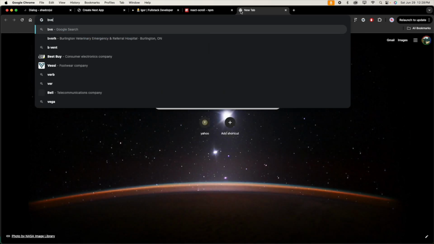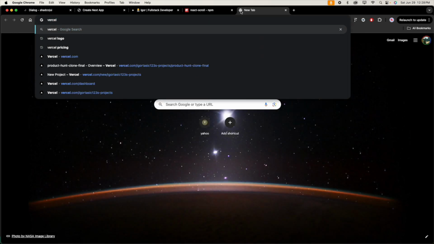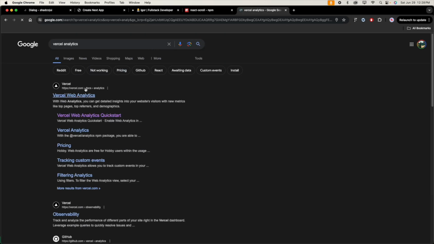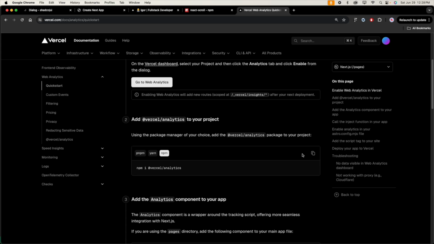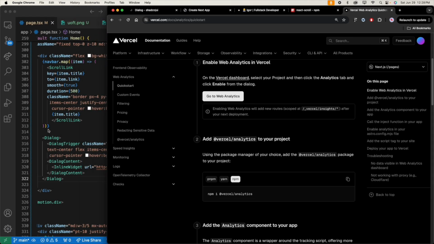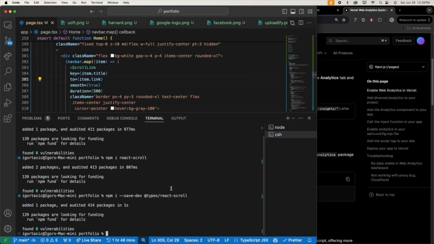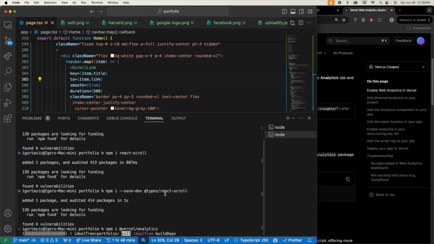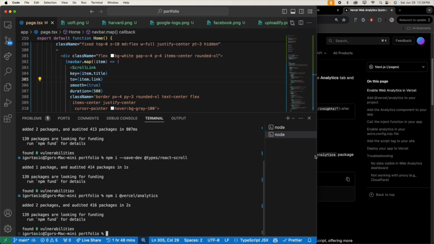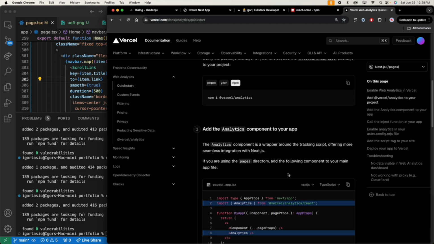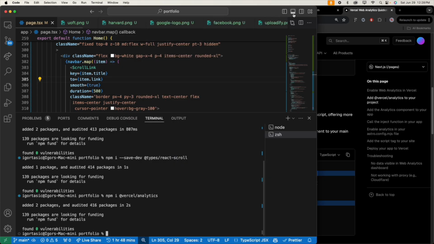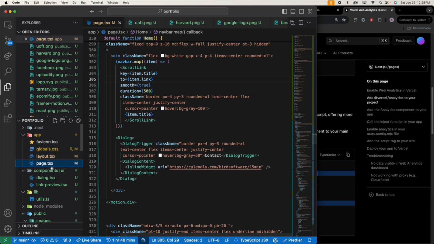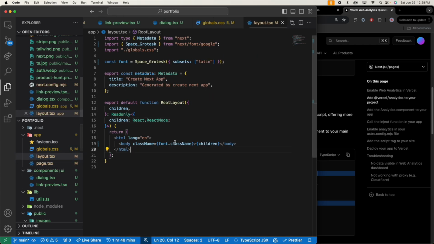What you need to do is just go to Vercel and then go to Analytics. Let's click on the Quick Start. All you have to do is you have to add this right here. And then you have to just run this package inside your terminal. So just do npm i @vercel/analytics. And then now that you have that, just import analytics inside of your layout.tsx. So this way you can track how many people are coming to your website, so on and so forth, where they're coming from, all that stuff.